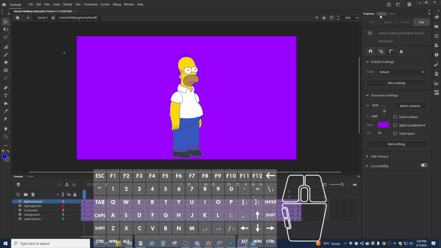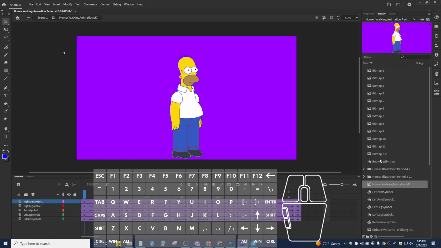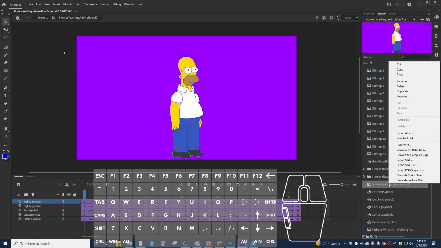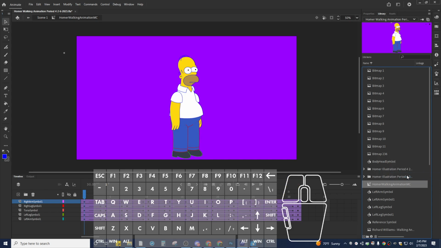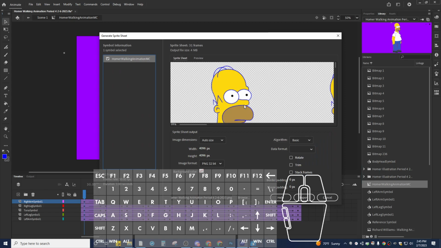Go ahead and go to your library tab, and inside your library tab, you should see the name of the symbol you just created that uses a gear icon. So Homer Walking Animation Movie Clip MC. We're going to right click on it. You're going to click on Generate Sprite Sheet, and it's going to generate a sprite sheet from the animation. You notice that the background is not purple, so we know that we don't have that issue.